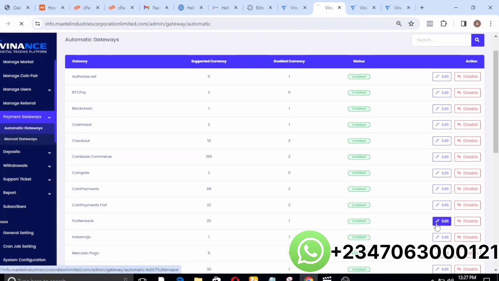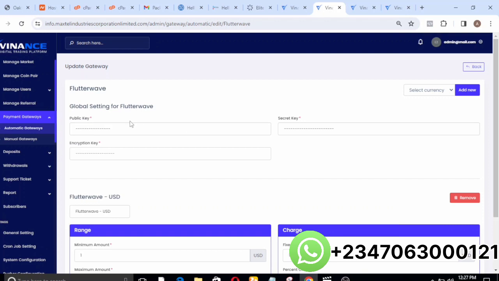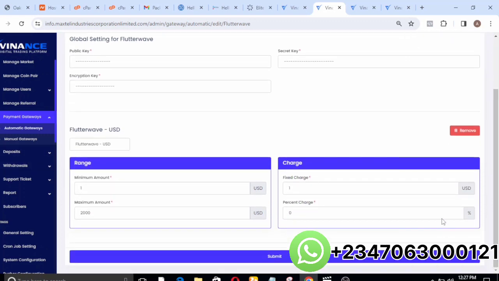Okay, when you click on edit, what you do here is go to your Flutterwave account, copy your public key, and also copy your secret key. You also add the encryption key. Once you have done that, you can go ahead and submit. Also in this section you can put in the minimum amount and the maximum amount you probably want to withdraw, and also the service charge, right?